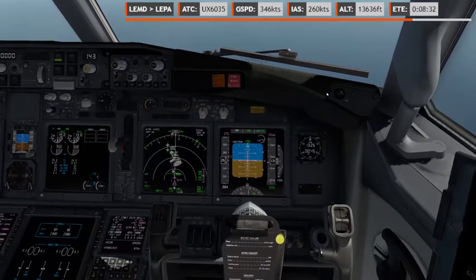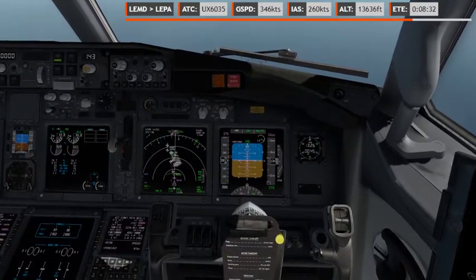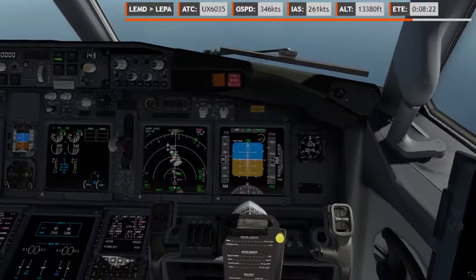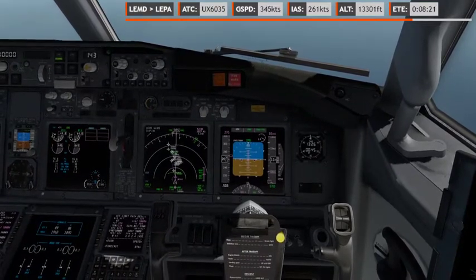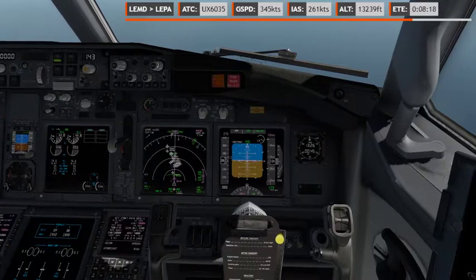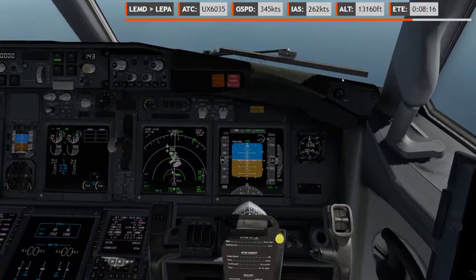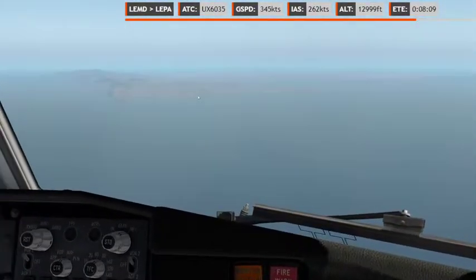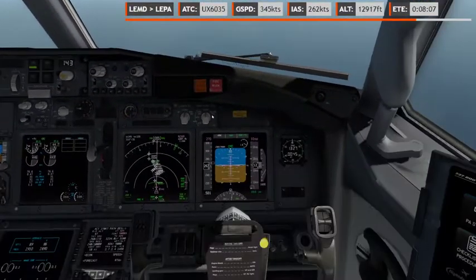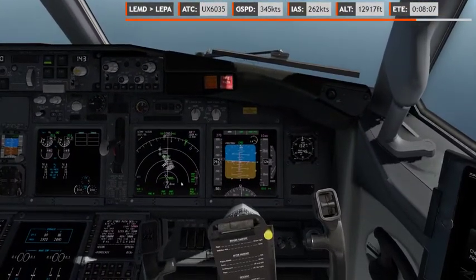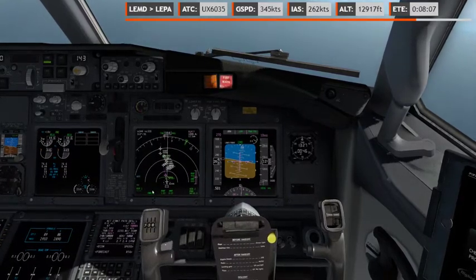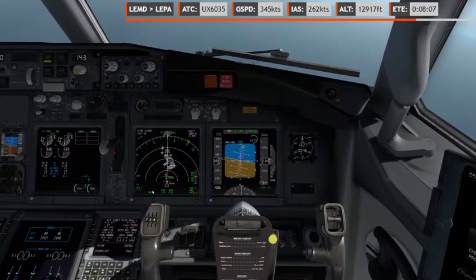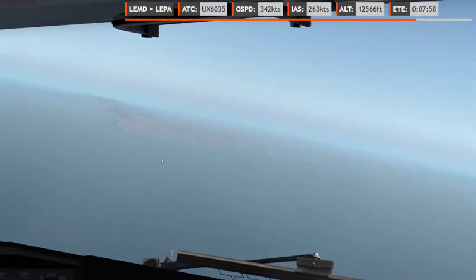And we are passing flight level 130. We are about to transition to QNH. Our QNH for LEPA is 1016. So set that there, 1016, change over and cross check. And that is our island. I'm just going to refer to it as LEPA because I can't remember what the name of the island is. So that's the LEPA island.